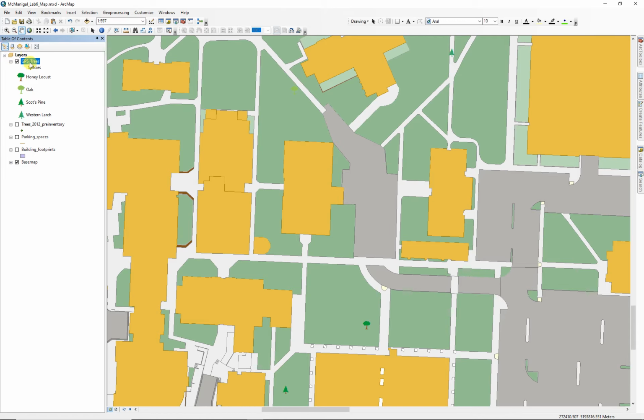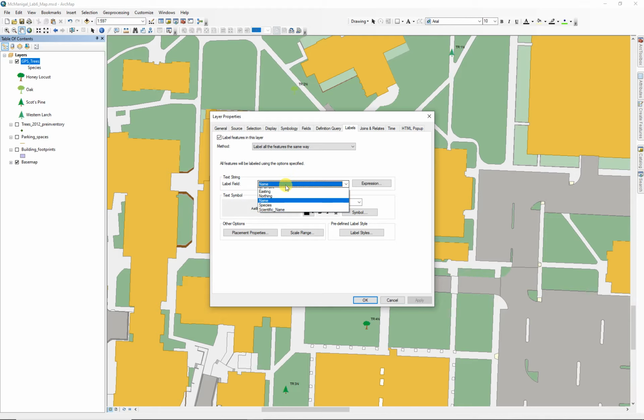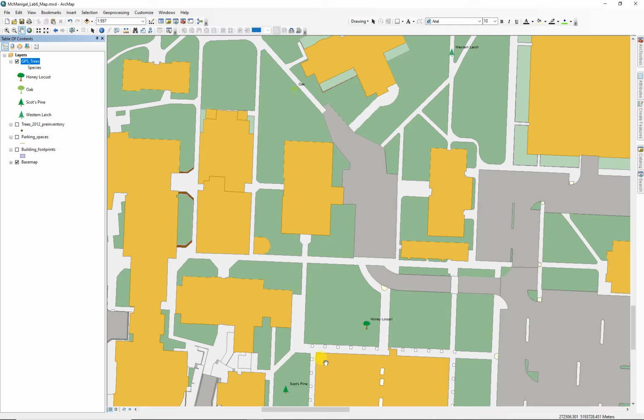And I think a good idea for us to go ahead and say label features. And we're going to have to go in and tell it what to label it by. So on the label tab, instead of name, we're going to go with species. We'll take a look. So there we go. We've got our Scots pine, our honey locust, and our western larch, and our oak. All right. So let's turn on our pre-inventory trees. So there are all of our trees.